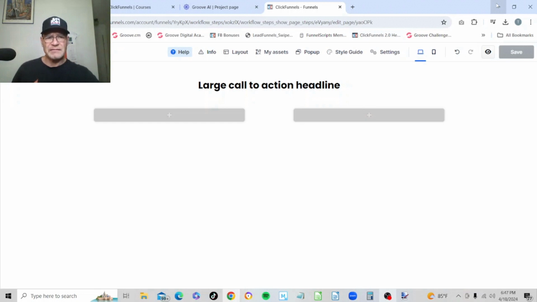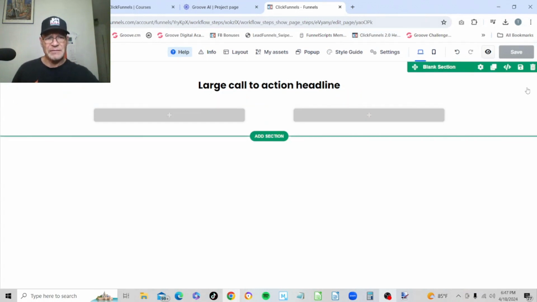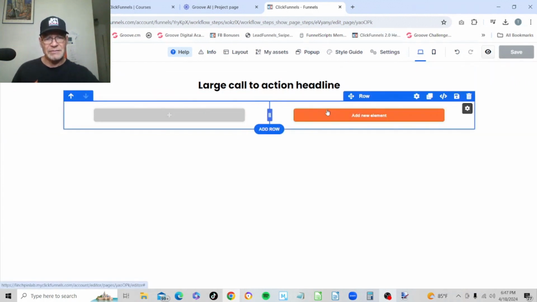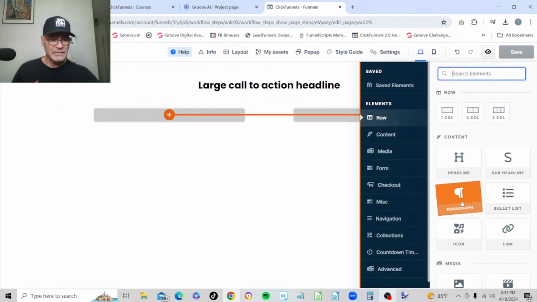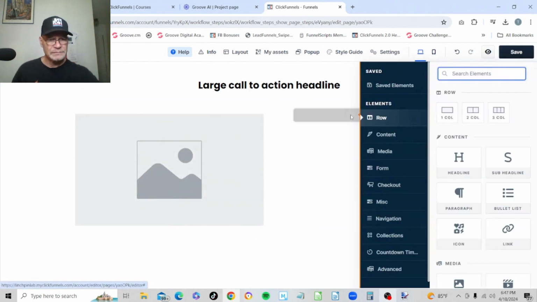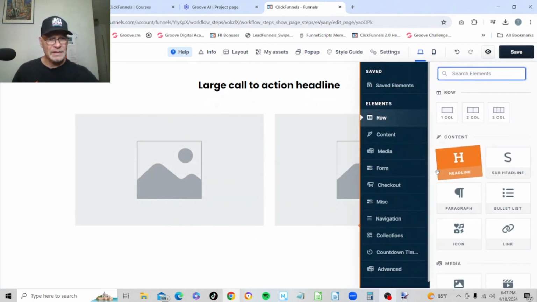So what I've got here is a little test page I've set up. It doesn't have much right now. It has a section, has a one column row, headline, and then below that a 2 column row, and we can go ahead and put some image elements in there. And we're using the new sidebar here that came out this week.